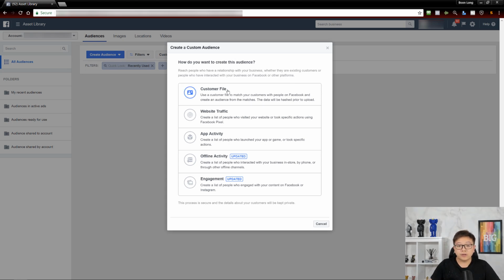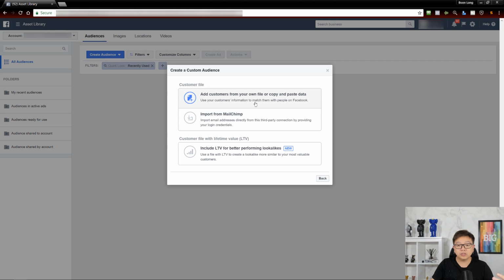First, at the very top, there's something called customer file. If you don't have a website ready yet, but you have an Excel file of all the customer details, you can use this to upload all the customer information. If you have information that includes their purchase amount and shopping details, you could use the customer lifetime value option. This option is new, and it allows Facebook to derive more data from what you have uploaded. We rarely use the customer file option, but we do use the customer file with lifetime value.